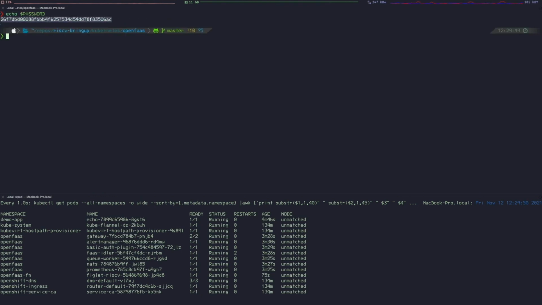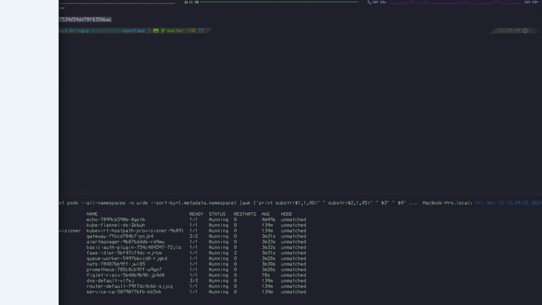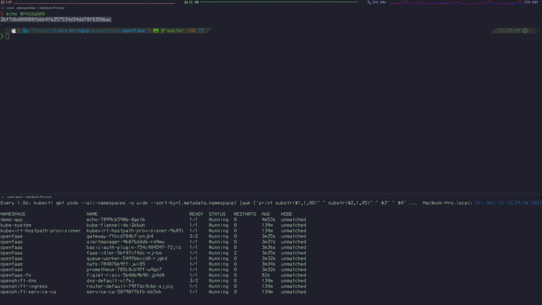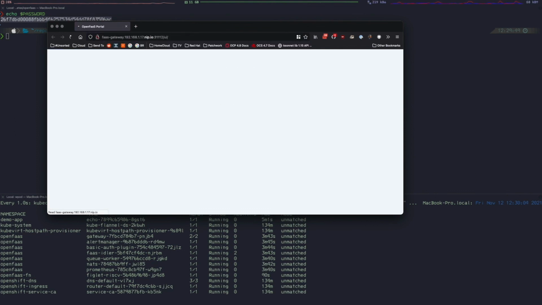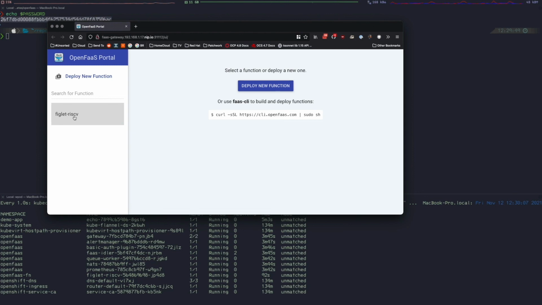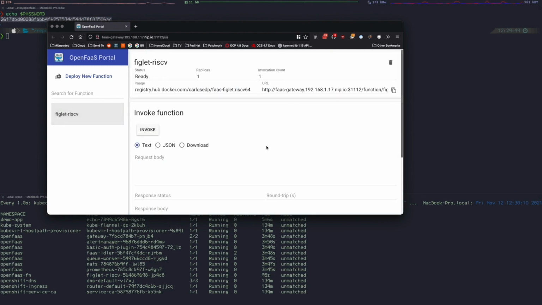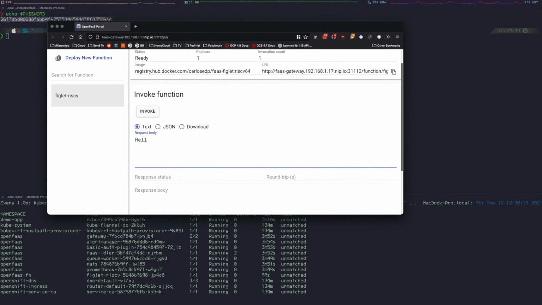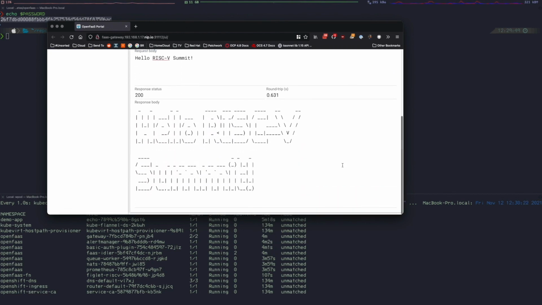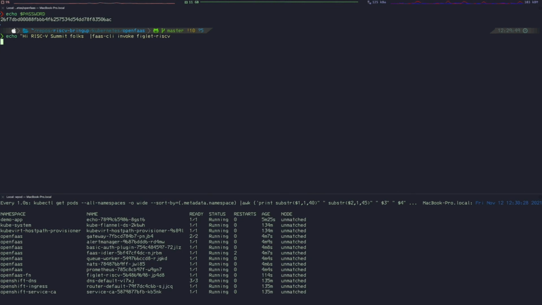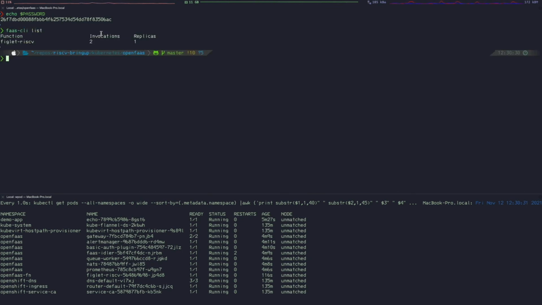And log in to the web URL. Here we have the OpenFaaS Portal using the same URL. It's a GUI. And we see our RISC-V figlet function here. So we can also invoke from the GUI. And invoke it. And we have its output right here. Hello, RISC-V Summit. And then we can also check it, and it has two invocations.